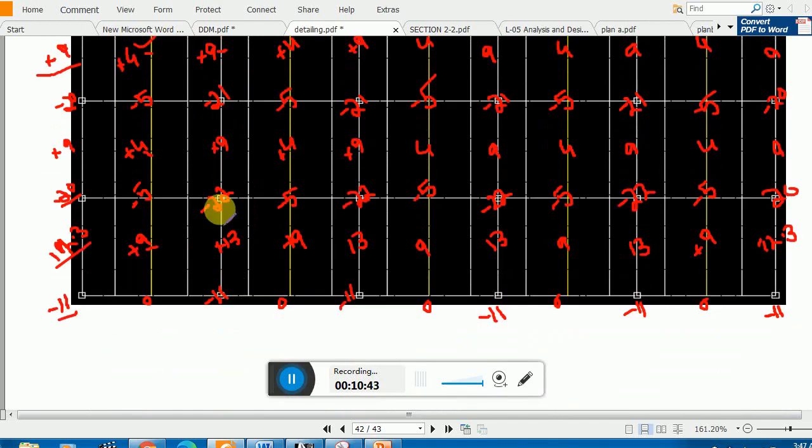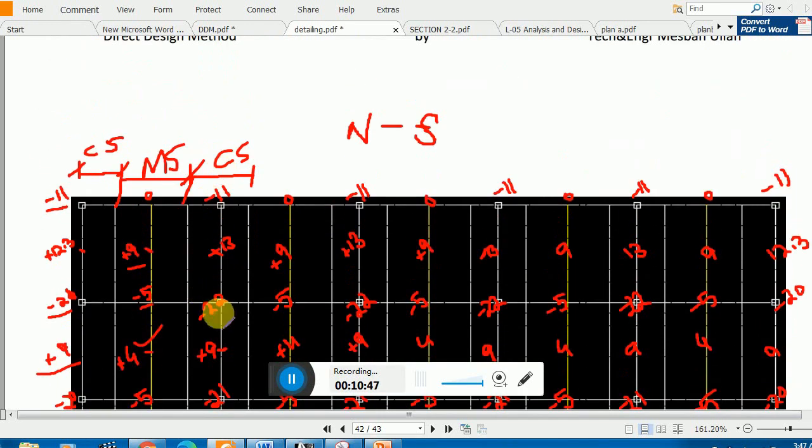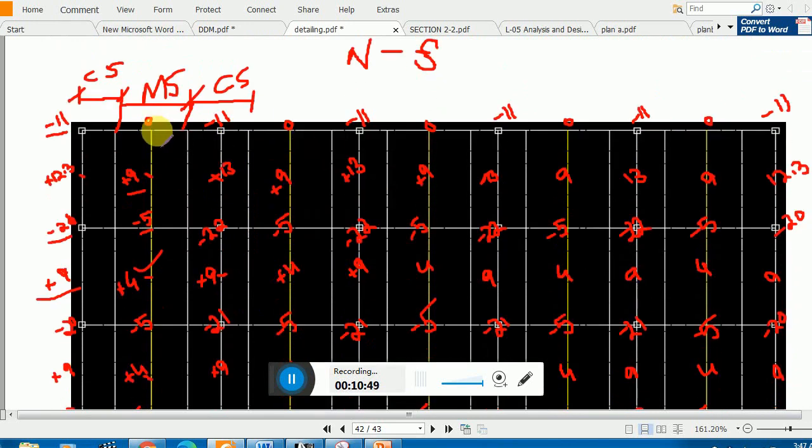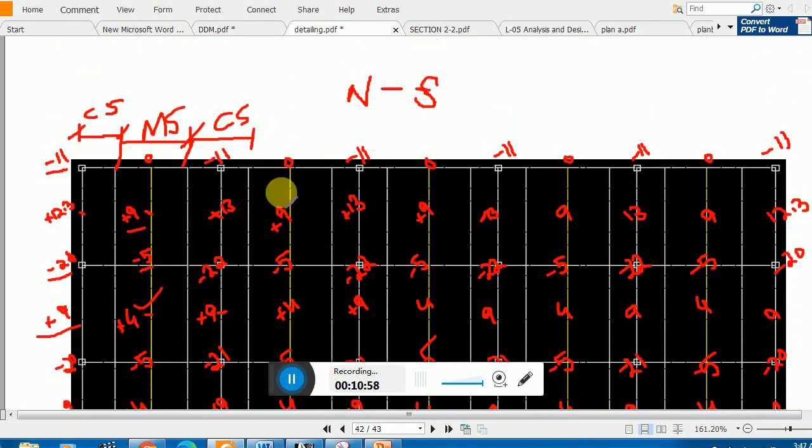Now again those values will be repeated, plus 9, okay, 21, 22, sorry, this is the exterior panel, so that's why this value will be written. And similarly again the procedure will be repeated, this 0 plus 9 minus 5 plus 4, the middle strip moments will be written down in the yellow color.